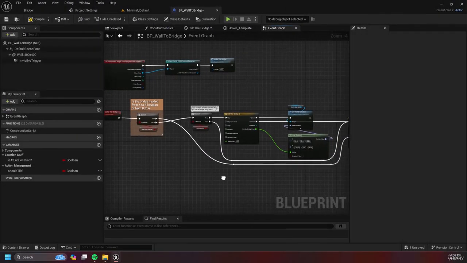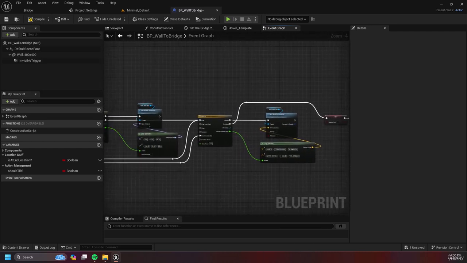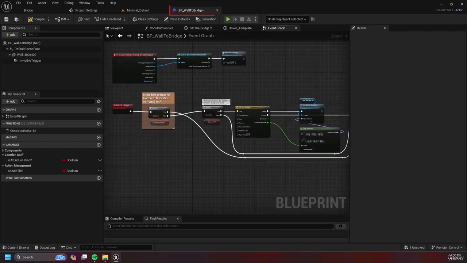In this lecture, we will continue to explore different methods of organizing our event graph. Let's return to our wall-to-bridge blueprint. Let's start with organizing our timeline-related nodes. We already tested them and they work fine. Now there's no need for them to take so much space anymore.